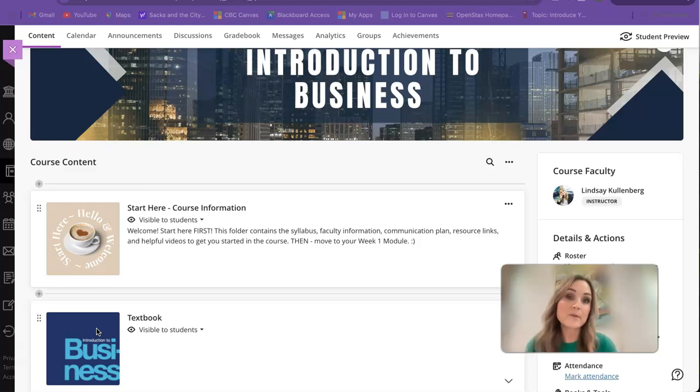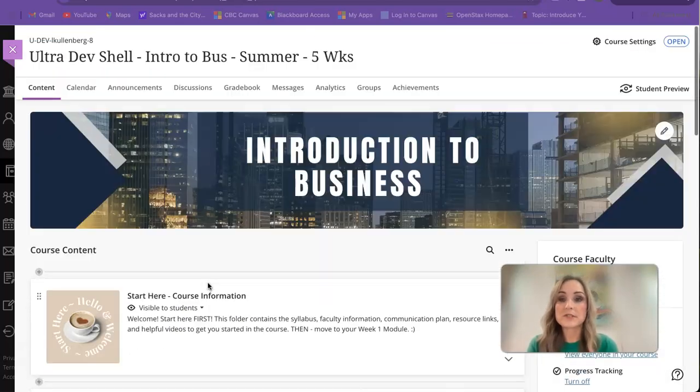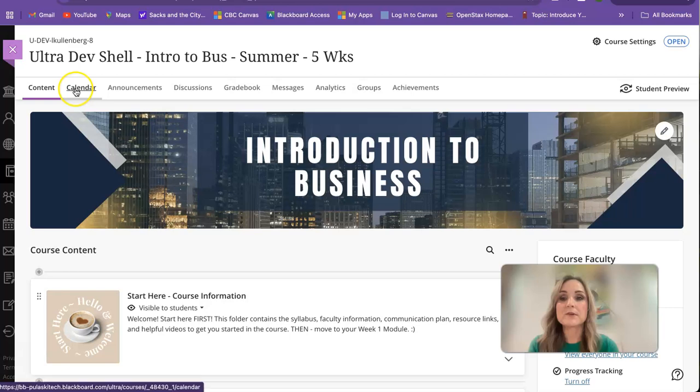So all of your assignments, and I've got everything broken down into modules, and I'll explain those to you in just a minute. Here you have your calendar. I don't specifically use this tool, but if you want to keep up with some due dates, they should appear there.